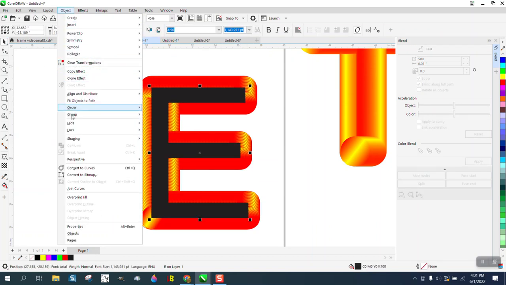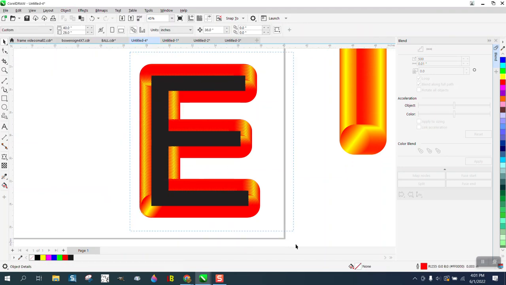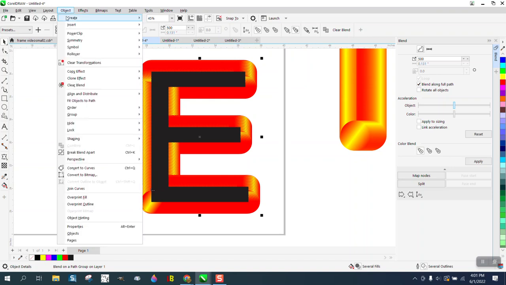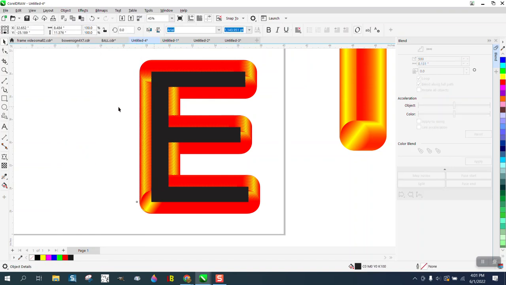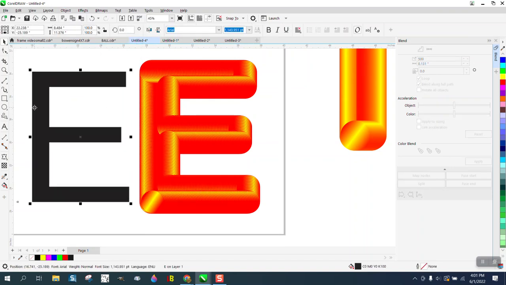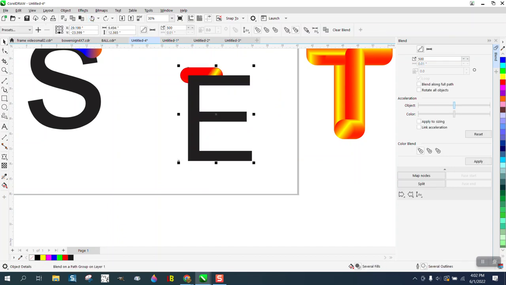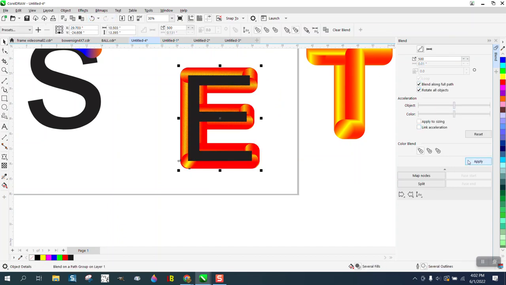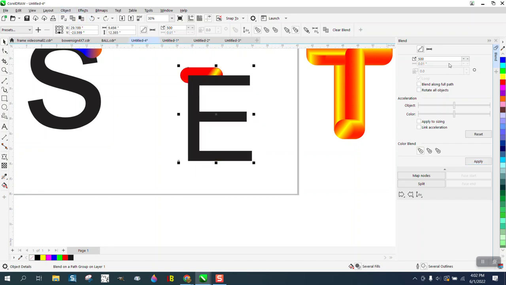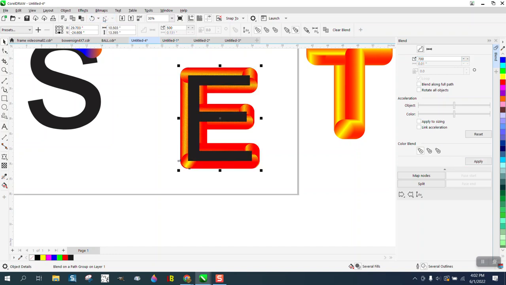Let's go see if we can go to object. I wonder if there's a way to break the blend apart. Well, I know there is, but I was going to see if we could get rid of the black. Wow. Now, I expected to do that on all the letters, but for some reason on those other letters, it did not. Now this time, let's blend along full path and rotate. See, there we go again. And 500 might not be enough on this E. Let's go 700.